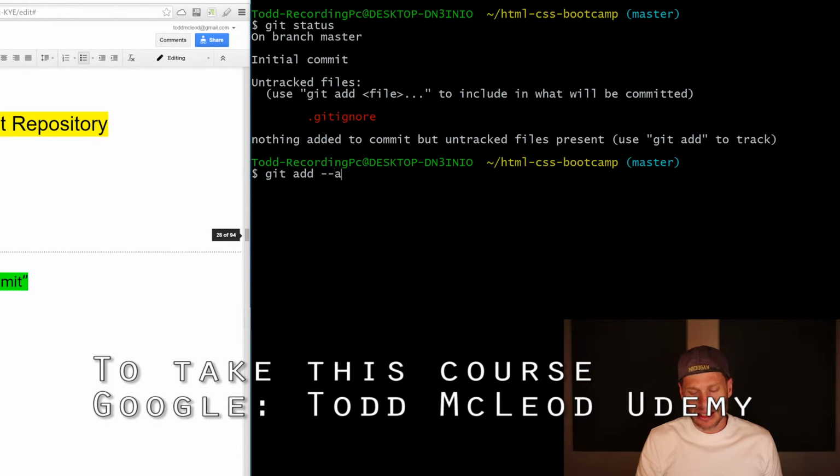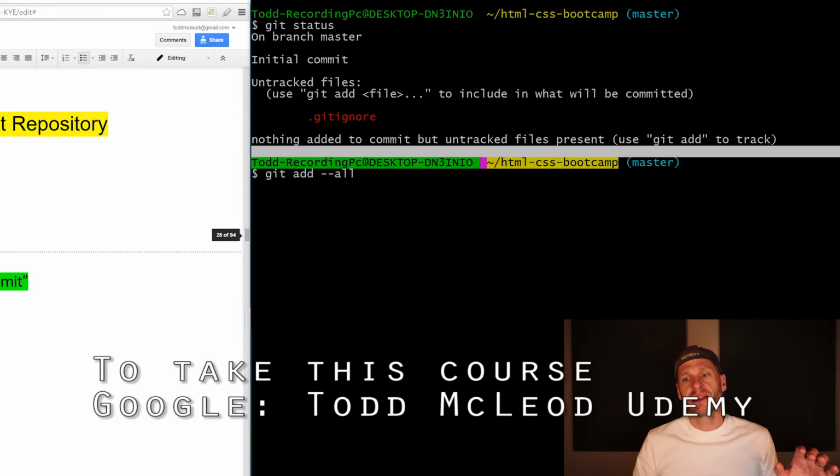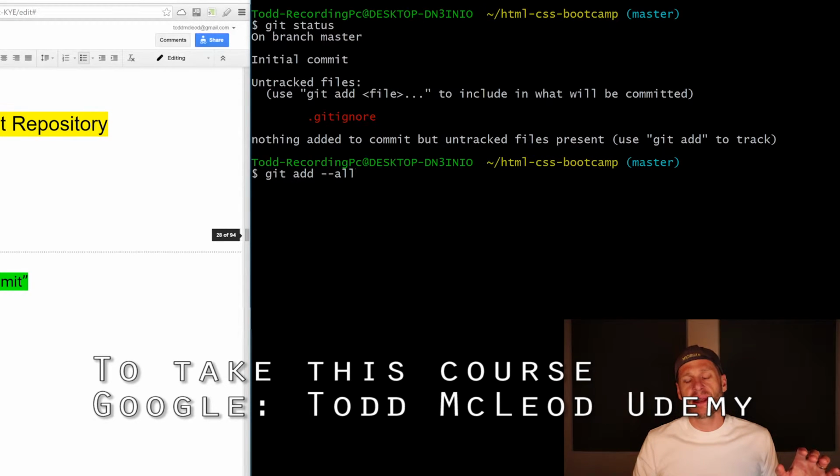Git add --all adds everything that's changed in this folder, no matter where you're at in that folder structure. So when you're working at the command line, you always have to be aware of what folder you are in. Anyhow, I use git add --all like 99% of the time.